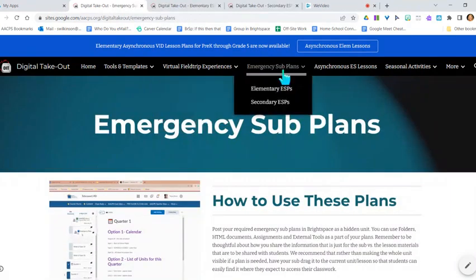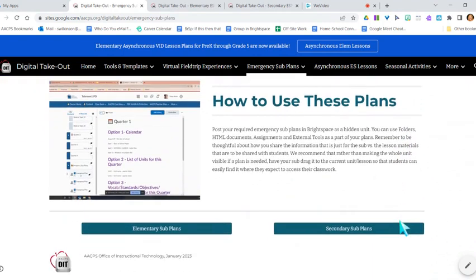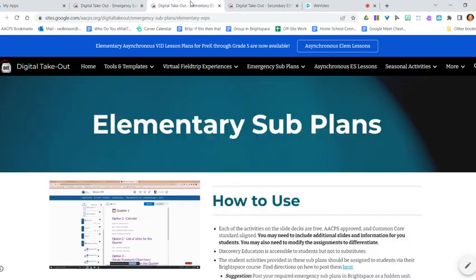So the next tab we have is our emergency subplan tab, and this is a new addition this year. The emergency subplan tab has information on emergency subplans that are digitized. So as you scroll down on the main page here, you'll see it's sectioned into elementary and secondary subplans. We recommend that you, of course, take a look at these, but then the idea is you could leave all of these for your sub if you had a day off.